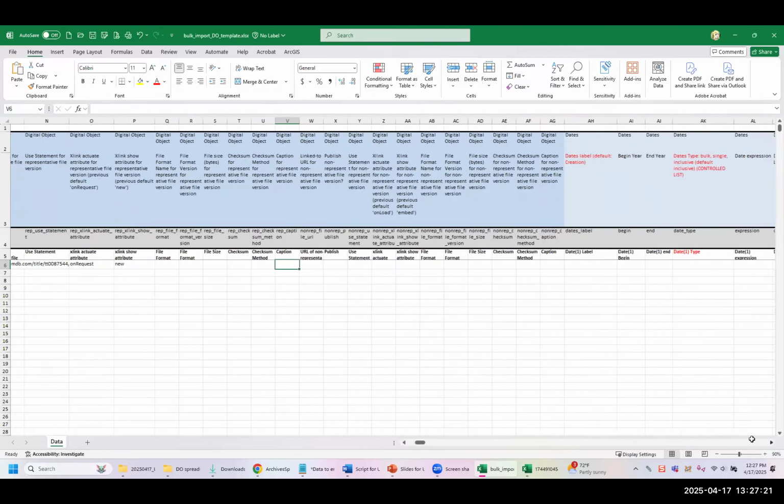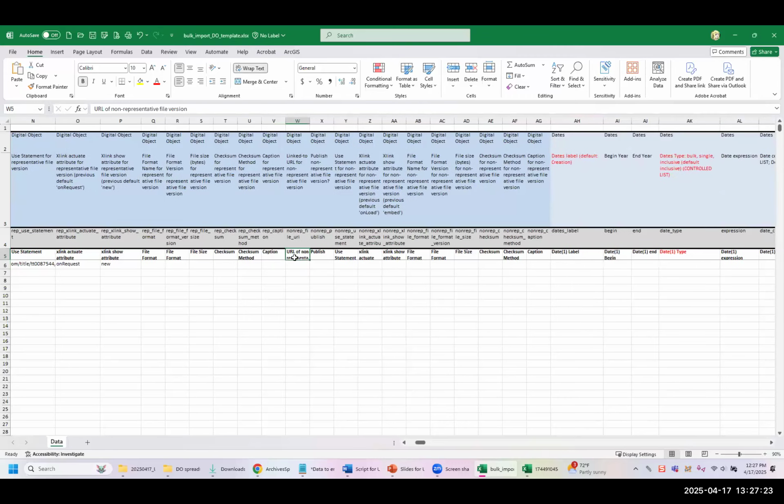Let's go here. And then this is the URI for the non-representative example. And so I will fill that out, Shift Home, Control C, and paste that there. And so that's the other one. And I'm not going to have it with a use case or an actuate or attribute. So that's how you would fill in the digital object stuff.